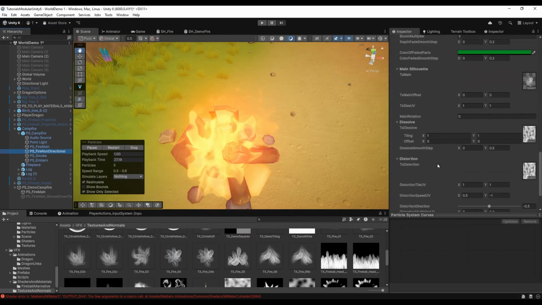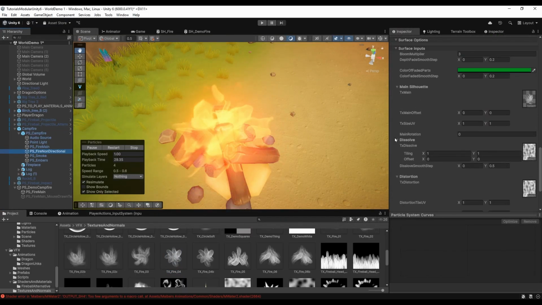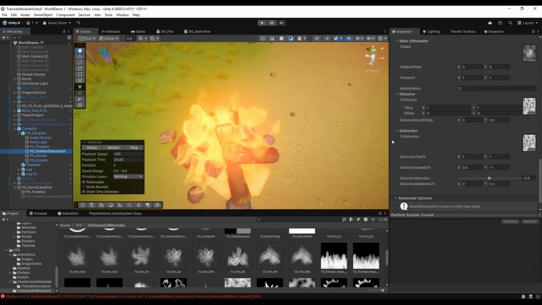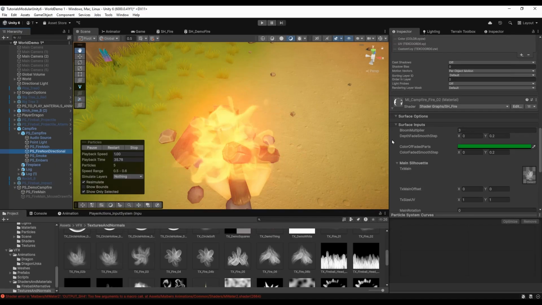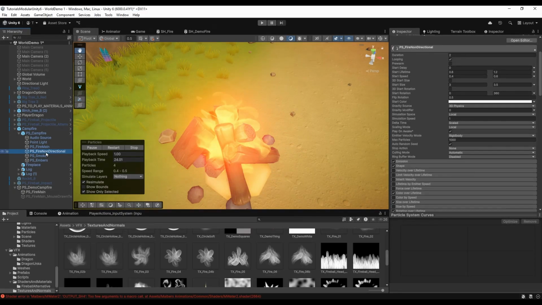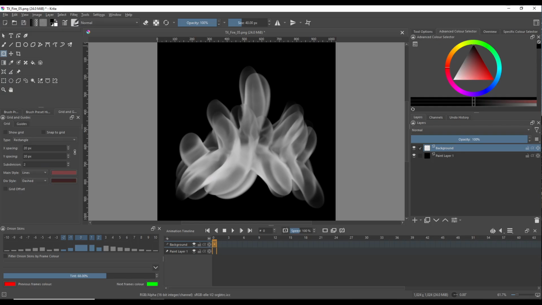These are the material settings. I'm actually not using the demo fire shader. This is the shader I made before the tutorial, but the property names should be similar enough to understand. I'll just quickly go over the particle system. It's set to looping. The start speed ranges from 0.4 to 0.6. The start size ranges from 3 to 3.5. This will depend a lot on your texture.